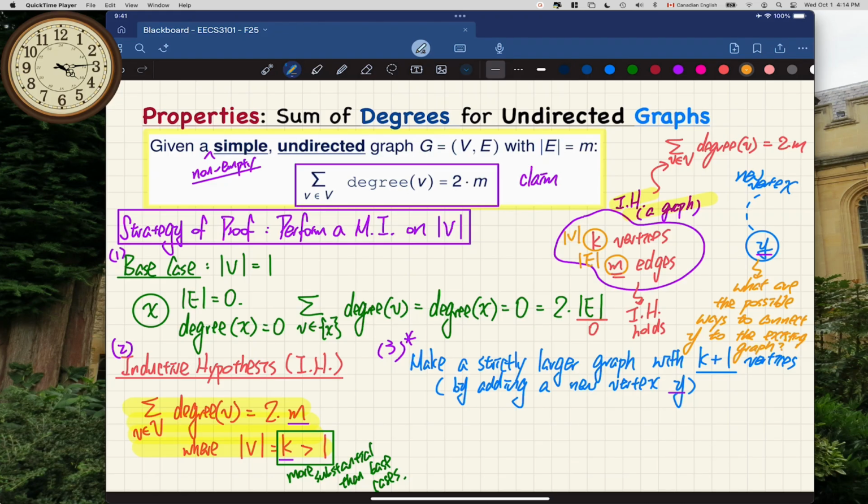And the result should still be a simple graph. That would mean when we actually want to connect y, we cannot use a self-loop. We also cannot use parallel edges. These are the 2 things we cannot use. Other than that, we can use anything, basically just use some edge. Okay? So this part is actually very important, right? So that's also something you want to include in the proof.